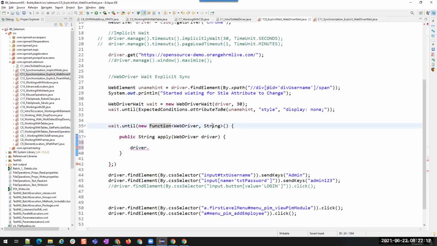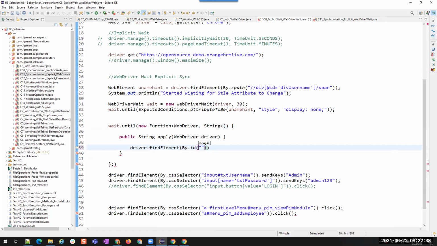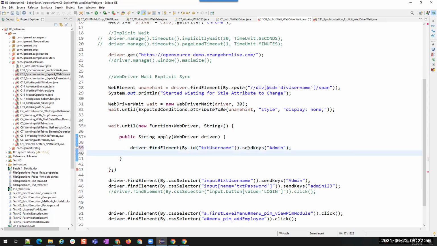So let us do the same code here. Or if you want me to show the string example, I'll do one thing. Driver dot find element by dot id txt username. Okay, this is the username, right? txt username dot send keys admin. So I'm sending the keys, I mean, I am sending manually, and then I want to get the text from this. So how do I get the text from that particular element?